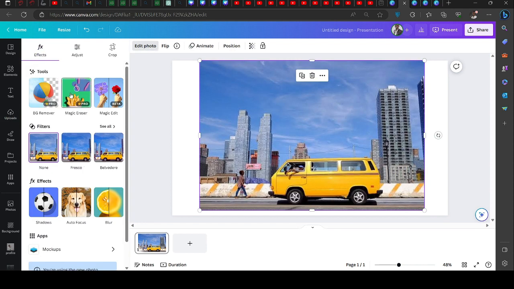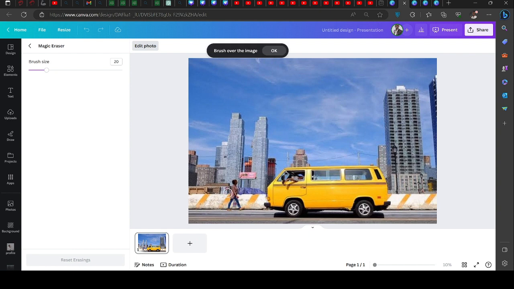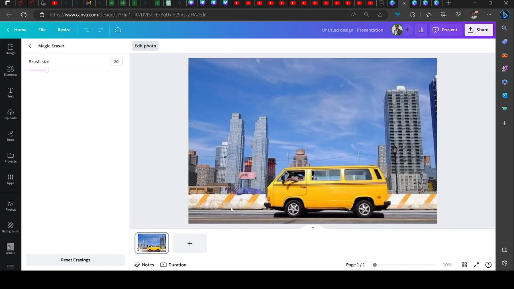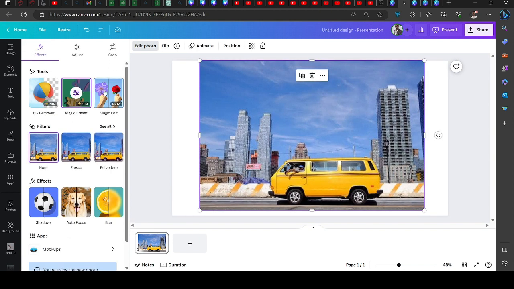I click on edit, I click on magic eraser, then remember to click and hold on it, and I click on the madam, then I stop. Remember, I stop that, then the madam is gone. I love this picture. So from there I can go back and add any other thing.